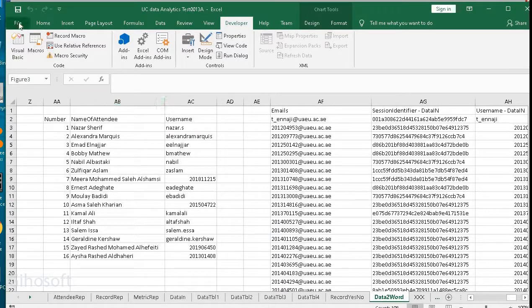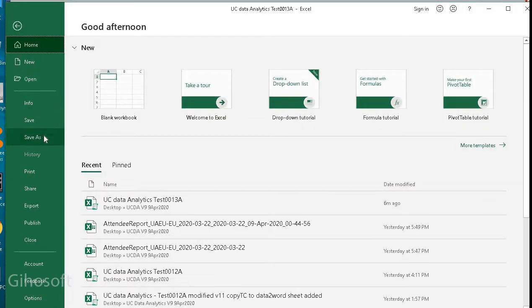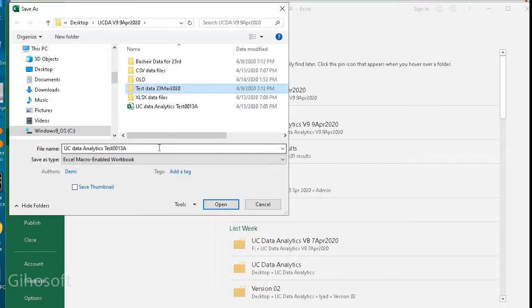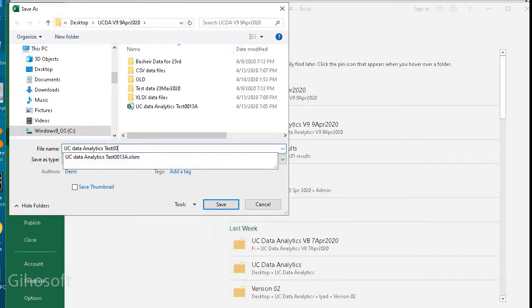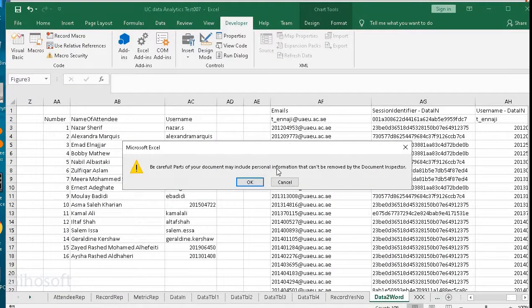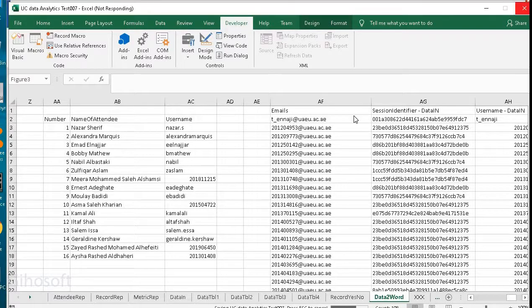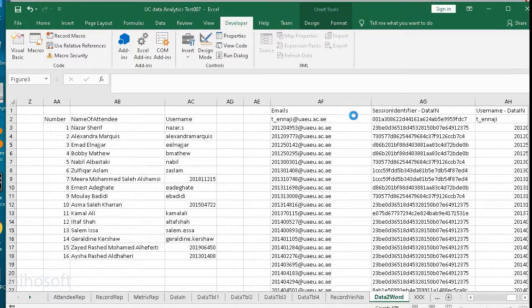Now at this point, you can either go File, Save As, and save the file with an appropriate name, like, for example, test 00007, Mr. Bond. There we go. Click on save. It'll go away and save it. This is a warning. Okay, so now it's saved. It takes a bit of time because it's quite a huge file. It's about 30 megabytes.